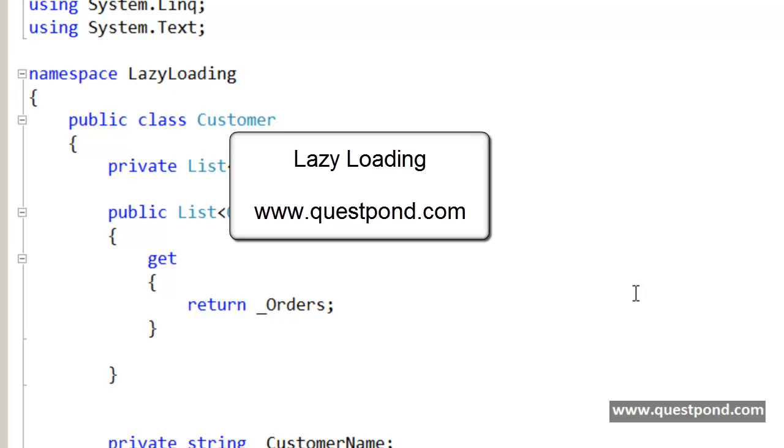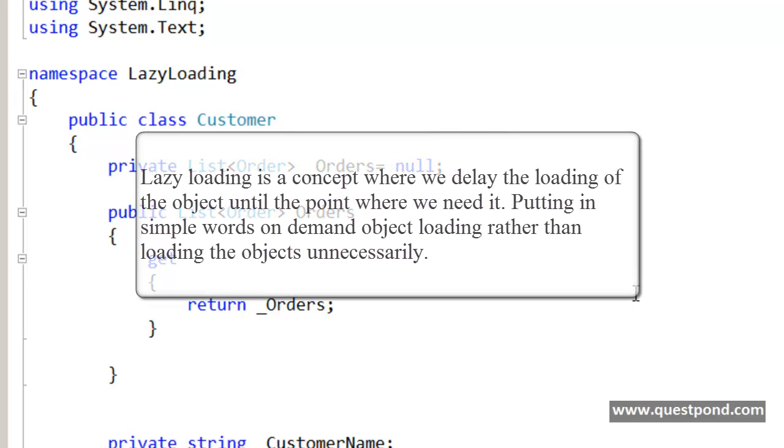In this video, we'll try to understand what exactly is the concept of lazy loading. Lazy loading, you can think of as a design pattern or a concept where we delay the loading of objects until the point where we need them. In other words, on-demand object loading rather than loading the objects unnecessarily.